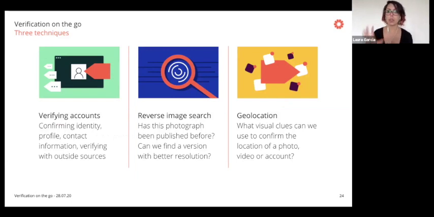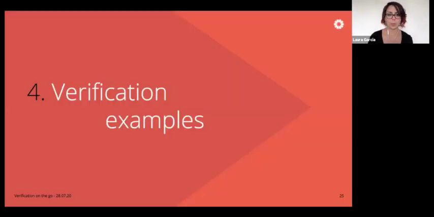And I'm going to walk you through 3 techniques to interrogate those 5 pillars of verification today. The first one is, how do we verify accounts? Do we confirm identity? How do we confirm a profile? Can we find contact information? All that kind of stuff. Second, how reverse image search can help us check whether a photograph has been published before, or find a better resolution version of a photo to then ask some more questions. And geolocation. So how do we find visual clues in a photograph or a video so that we can confirm the location or the date of the video or of the account? Those 3 are the examples that we're going to go through to practice together.